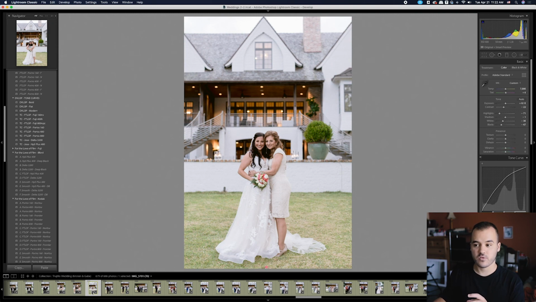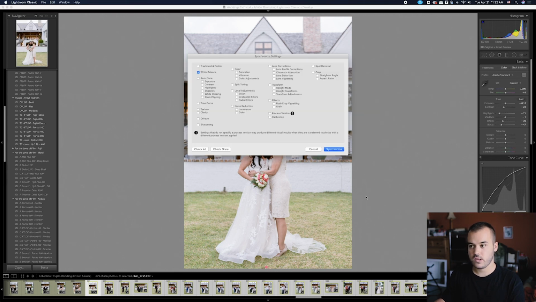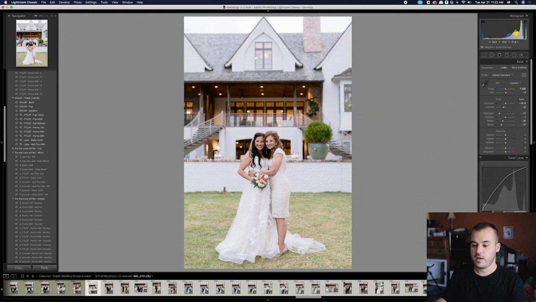So to select a bunch of photos, I already showed you about syncing photos, where you click your first one and your last one, hold shift while you do that, click, and then that selects everything in between it. And then if you hit Command Shift S, it pulls up synchronize. So I went ahead and did that.